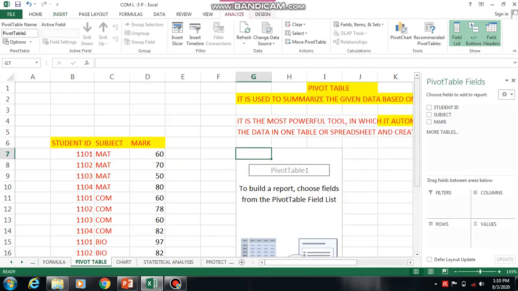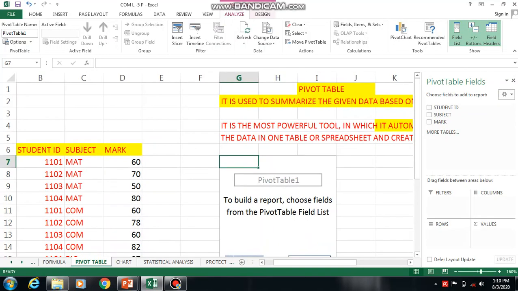After clicking OK, it will ask here, you can see, what you want to give in row and what you want to give in column.